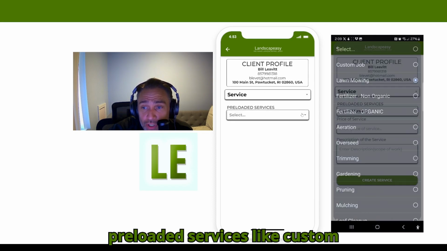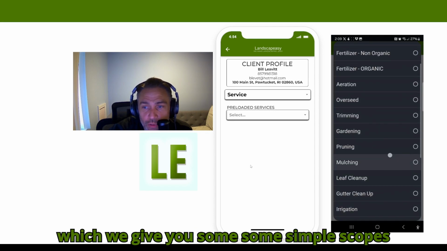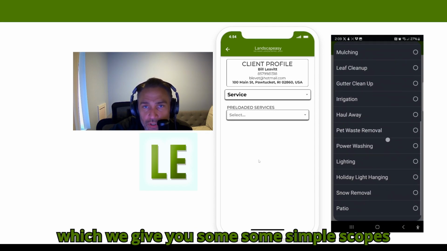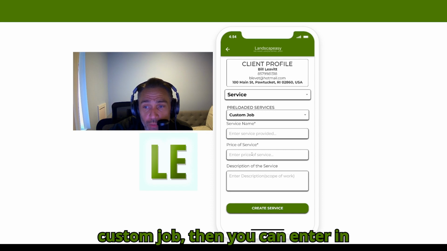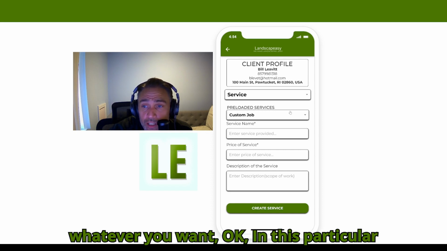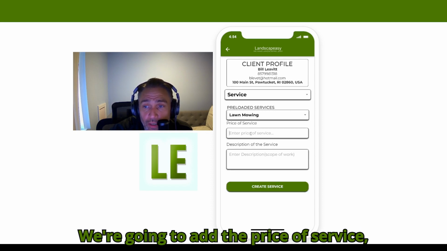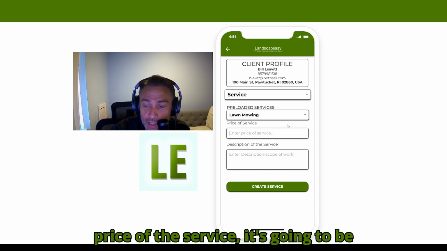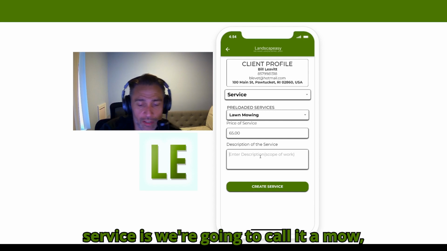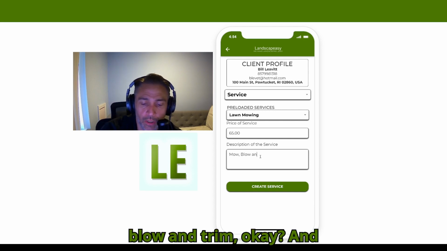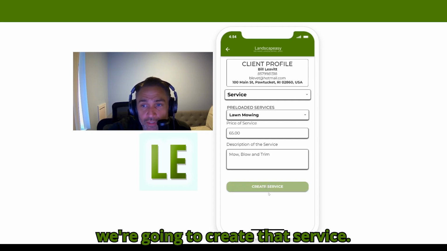Now, when scheduling a service, it's really awesome. We have preloaded services like custom jobs, lawn mowing, fertilizer, etc., which we give you some simple scopes of work and things like that to just make it easy. If you choose custom job, then you can enter in whatever you want. In this particular case, we're going to do lawn mowing. We're going to add the price of the service. It's going to be $65, and the description of the service is we're going to call it a mow, blow, and trim. And we're going to create that service.